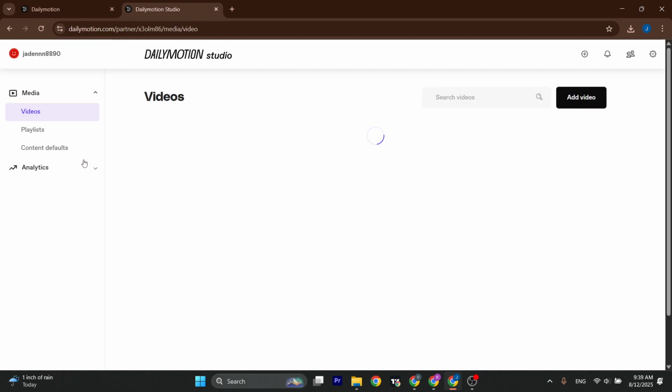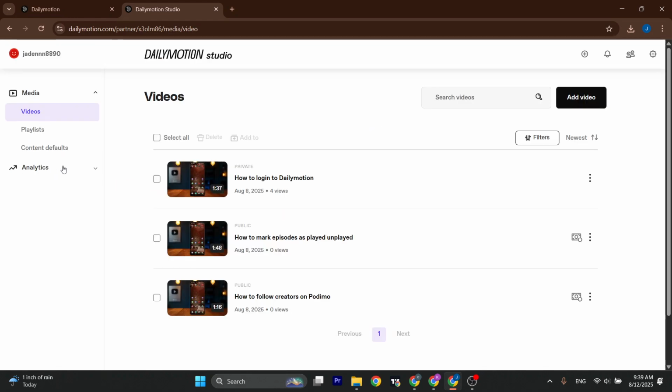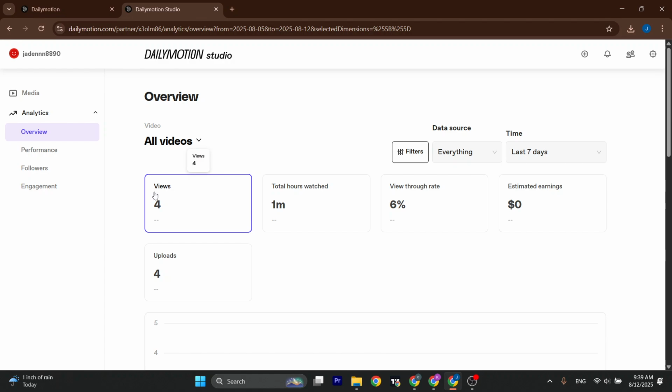Now, the other section that you can view inside of partners or the studio of Dailymotion is the analytics tab. On the left hand side, if you click on analytics, it lets you view the entire data that you have on your channel. If you click on overview, you can see the number of views, the total hours watched, the video through rate, and your estimated earnings of this video.